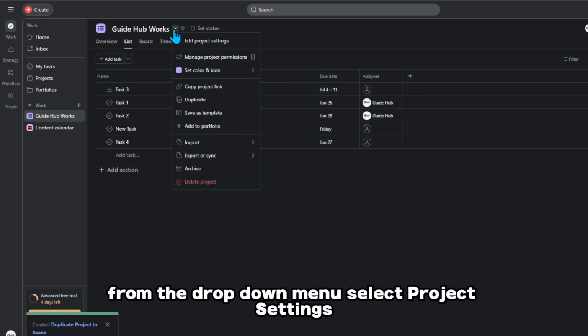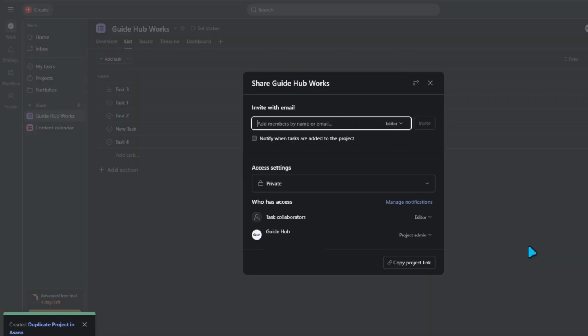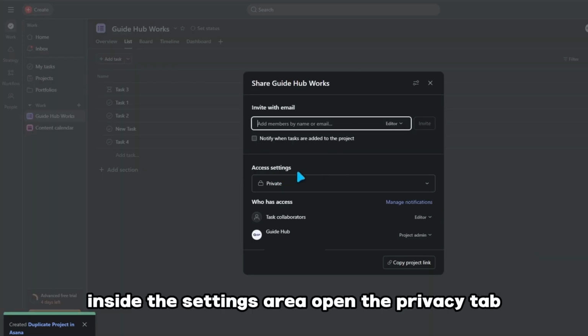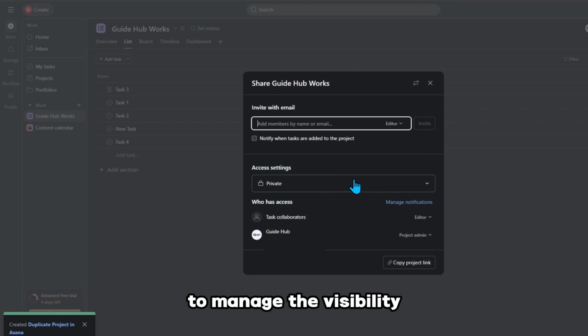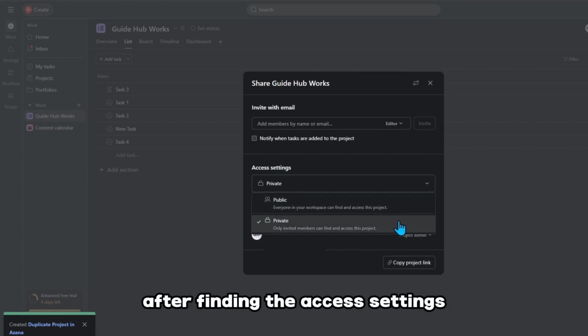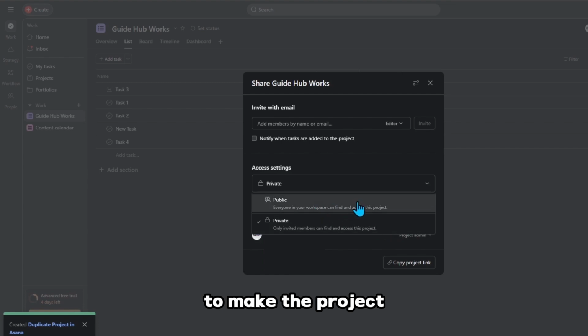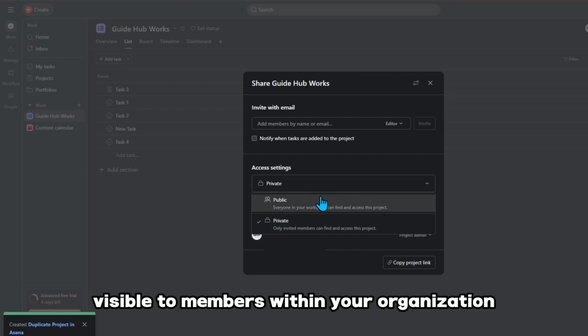From the drop-down menu, select Project Settings to open the Settings panel for the project. Inside the Settings area, open the Privacy tab to manage the visibility and access options for the project. Locate the project access settings within the Privacy section. After finding the access settings, select Public to Organization to make the project visible to members within your organization.